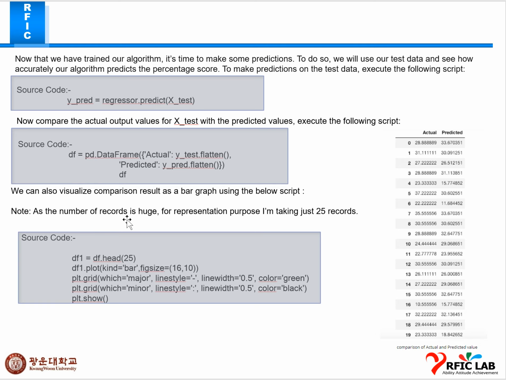As you can see, there is a number of records, and for representation it is taking just 25 records, which I will show in the next graph. To plot that graph, head is used for the first 25 records. If you use this script, it will show you the first 25 days of records and plot whatever kind of graph you want. It is a bar graph.